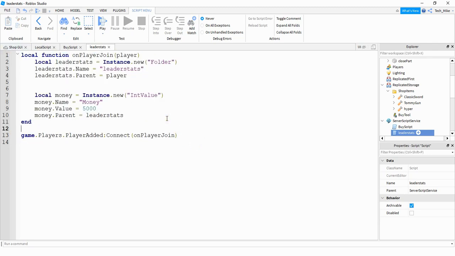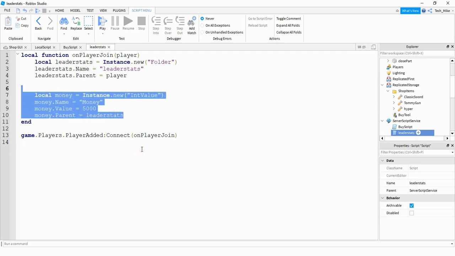The first thing this function does is set up a folder called leaderstats. It stores that folder with the player. Then inside this folder, it's going to be creating an int value, which will be your currency. In this case, my currency is money. You can also set a value for your currency. I'm choosing 5,000 just so we can test some items, and then we're storing this value inside the leaderstats. The only part of the script that you'll really need to change is this section right here, depending on what currency you want to have in your game.